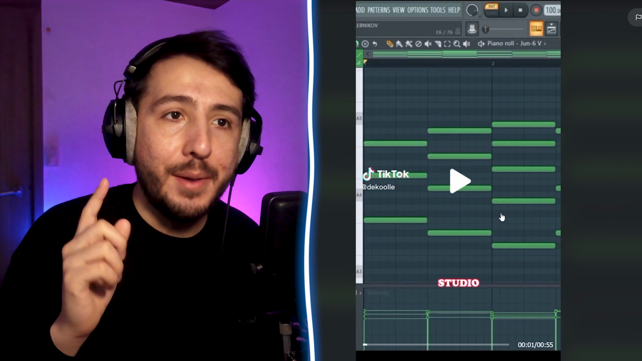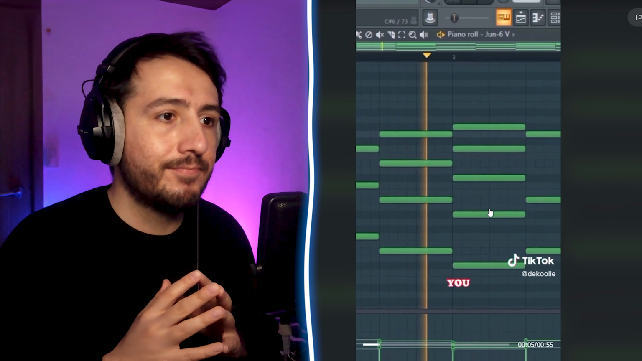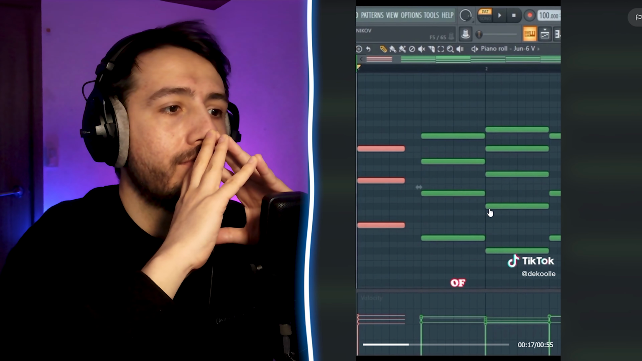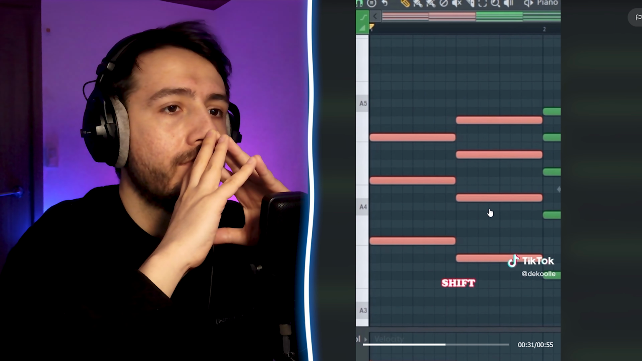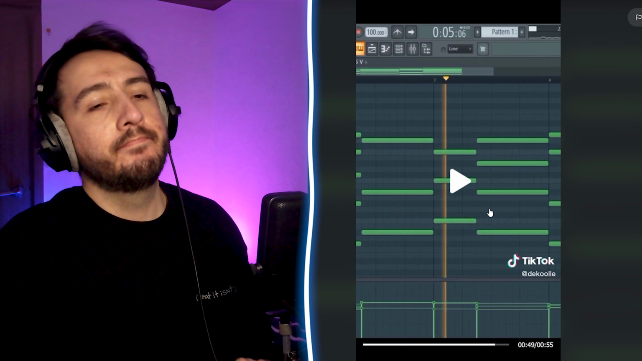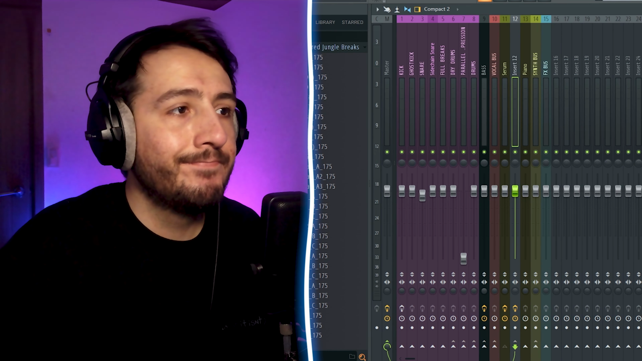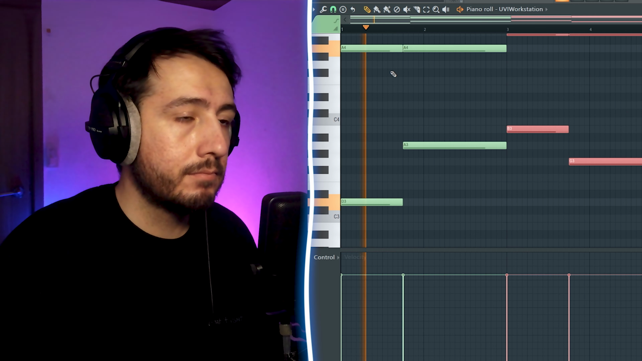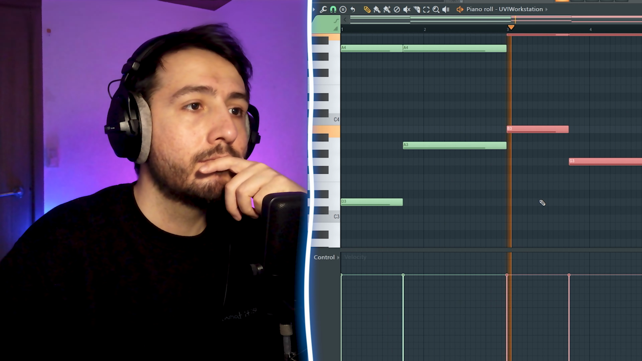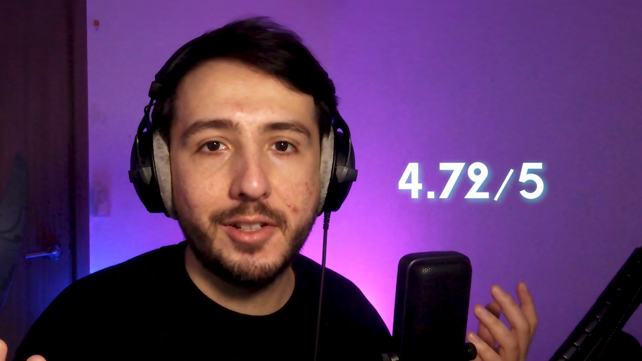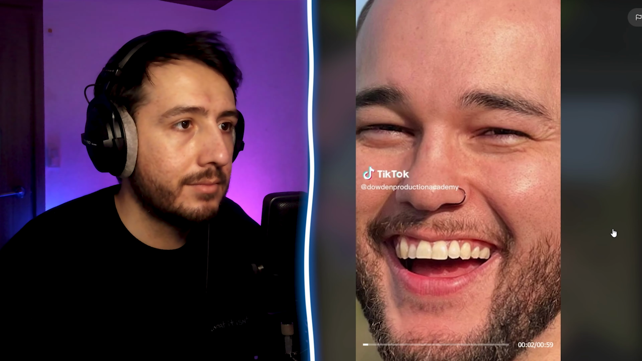FL Studio trick I bet you didn't know. If you want to change your chord's groove, instead of selecting and moving the notes like this, which can take a lot of time, do this instead. Select the notes like this, hold Shift, click and drag from where the notes join to easily change the bounce. Okay, I didn't know that. I would rate it 4.72 out of 5.